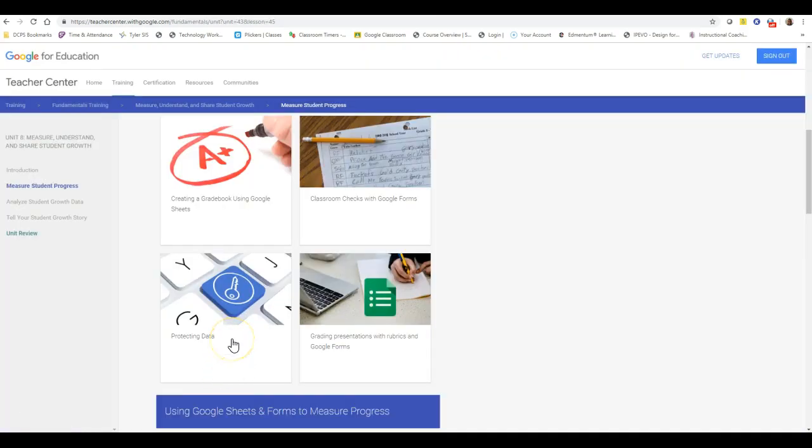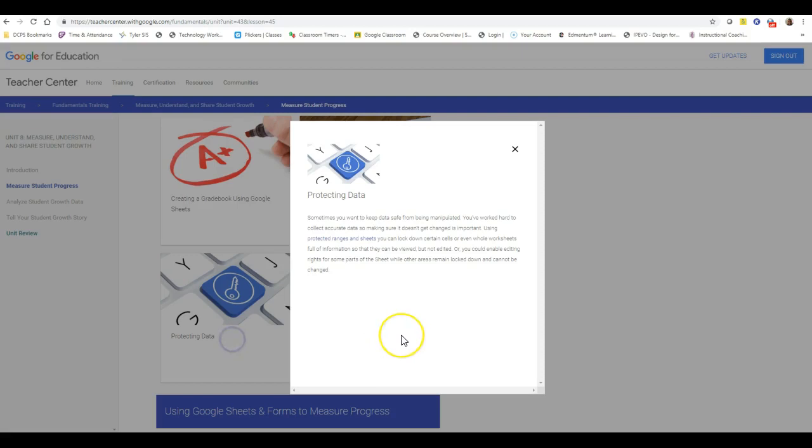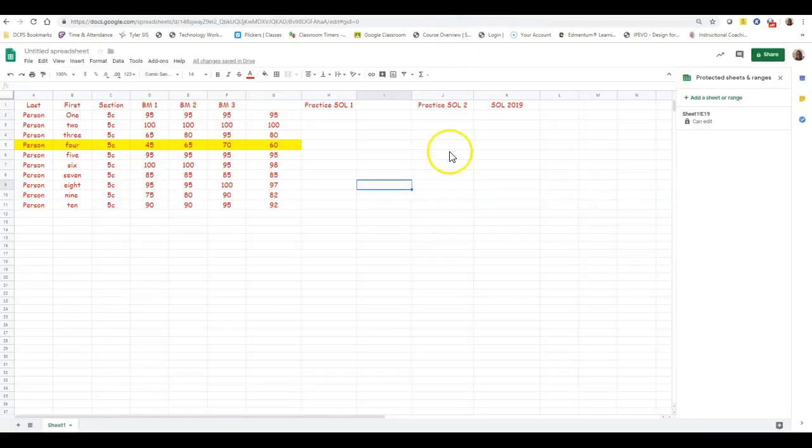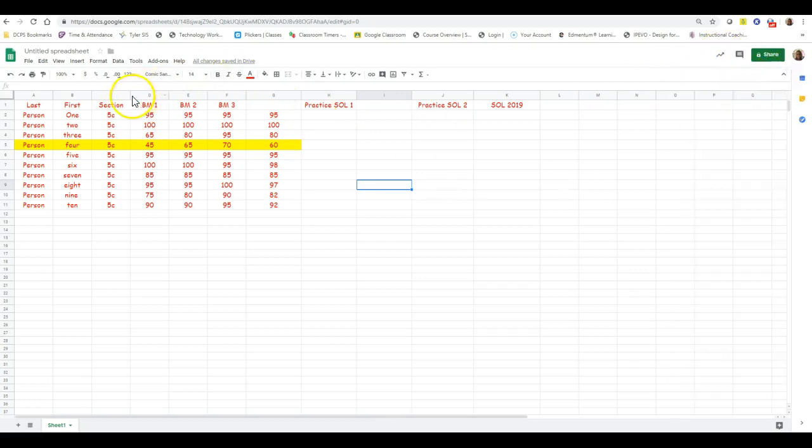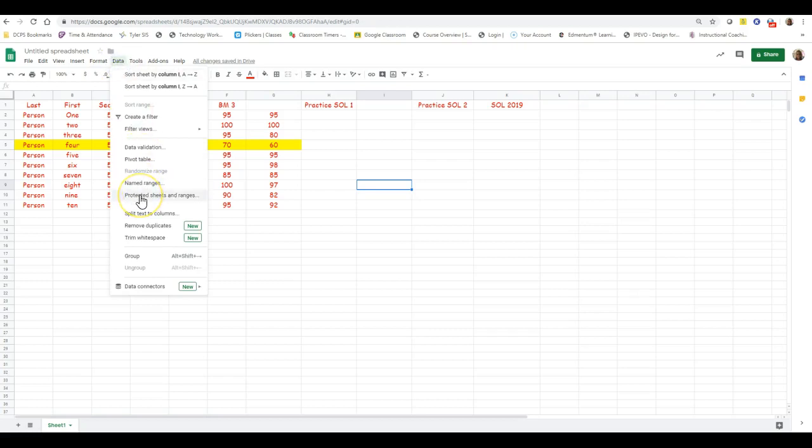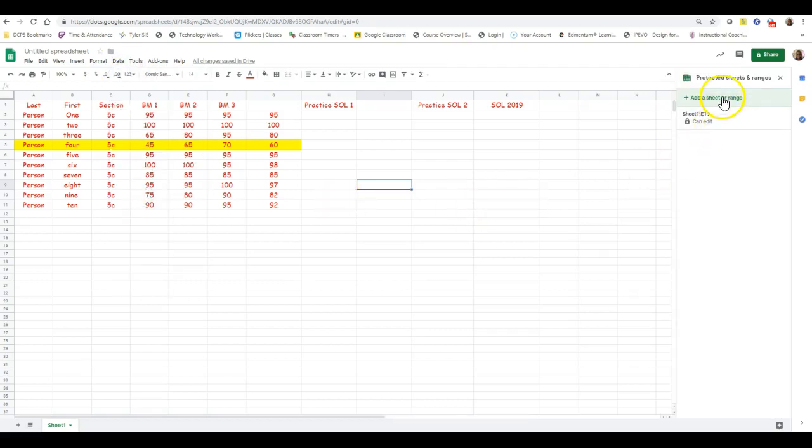And the third card that we see in Lesson 1 is protecting data. And clicking on that card, it tells you, you collect this data over an extended period of time, and you don't want anything to happen to it. We want to make sure that it is protected. So when I have this information as I'm going, I like to protect my sheet. And I want to close this out so you can see how to pull it up. But if you go to Data and you go to Protected sheets and ranges, you can add a range to protect.